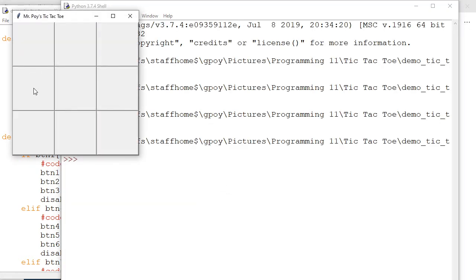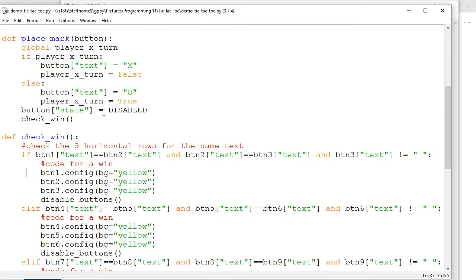So here I'll run it again, and I put it now in 4, 5, 6 looking for a match. And there you go. Everything's locked, and you'll see I click and nothing has happened. So we can't cheat, and O can't place right here and get a win as well. Okay, so that's disable buttons.